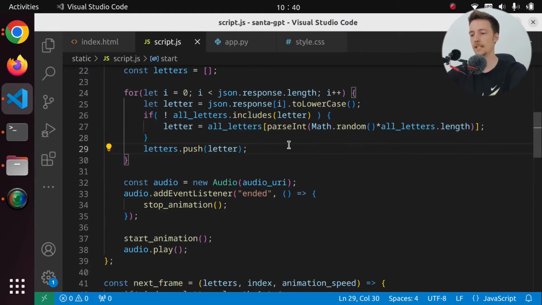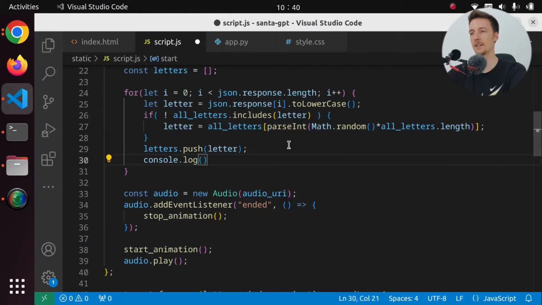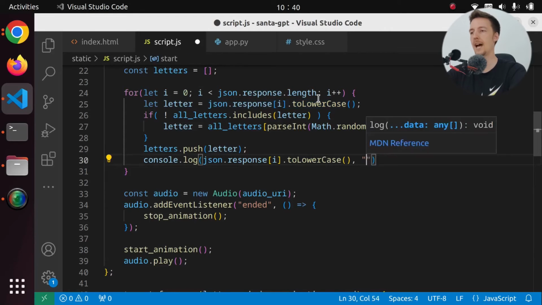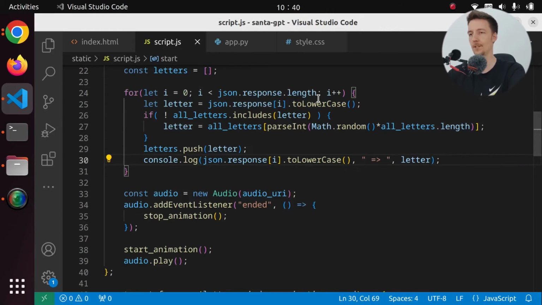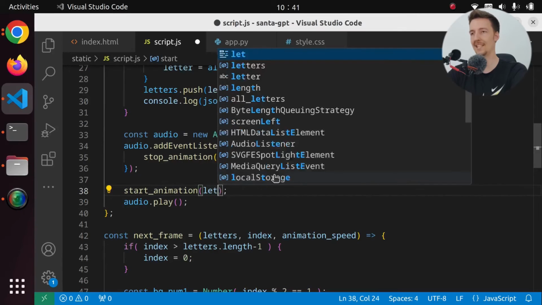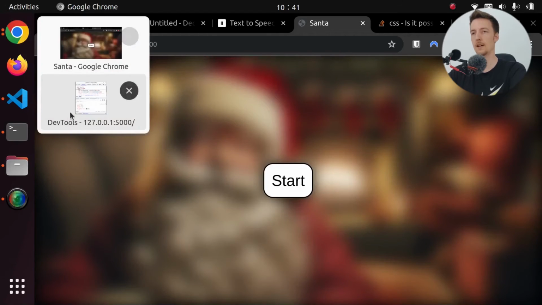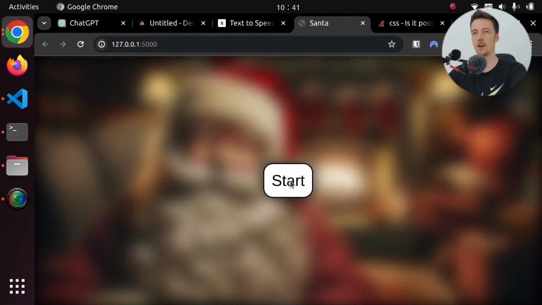It should work. And let's actually just console.log here that we got this one and it converted into letter. So we can see what is going on here. Now this is of course still not going to be in sync because we don't know how fast the speech is. But let's see what happens. So we have to start the animation with the letters. And let's try it out. Refresh and open the console and start.